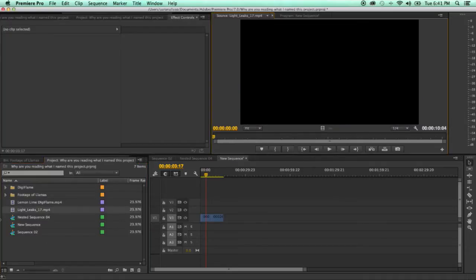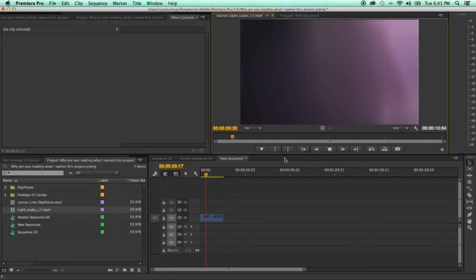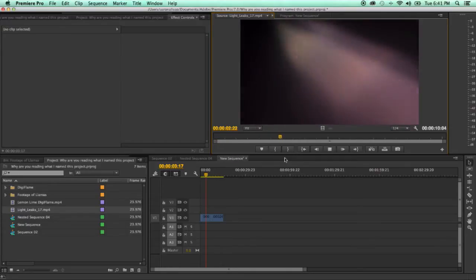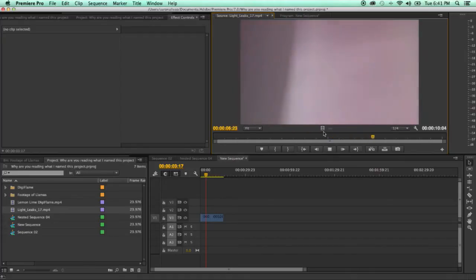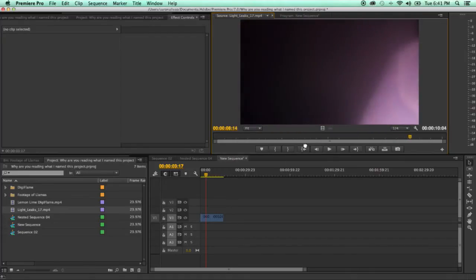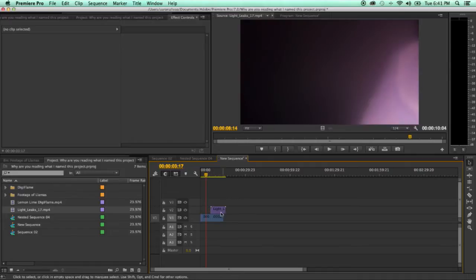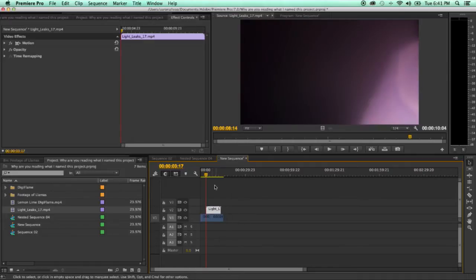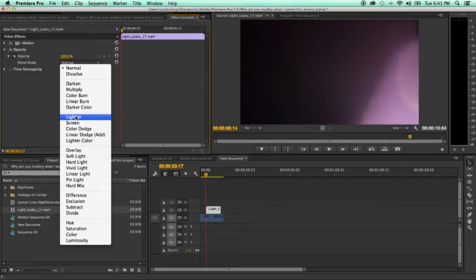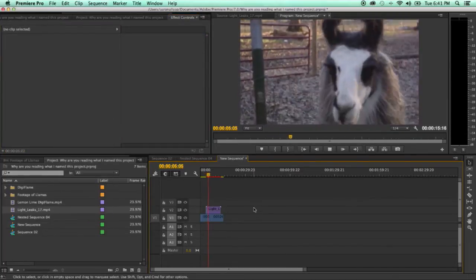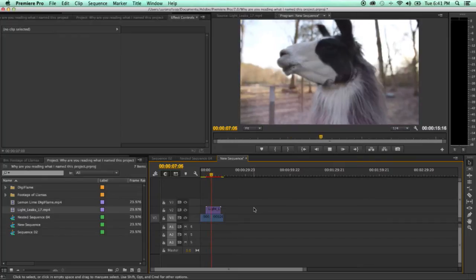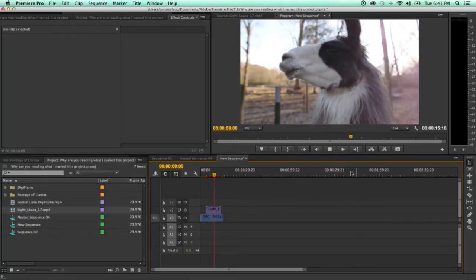So right here I have light leaks, and this is from the Cinema Spice Grunge Light Kit. This is one of my favorite kits that we've got there, just because it's a really grungy look. Now, when you put it on top of your footage here and you apply the screen opacity, you'll see that it goes on top of it.